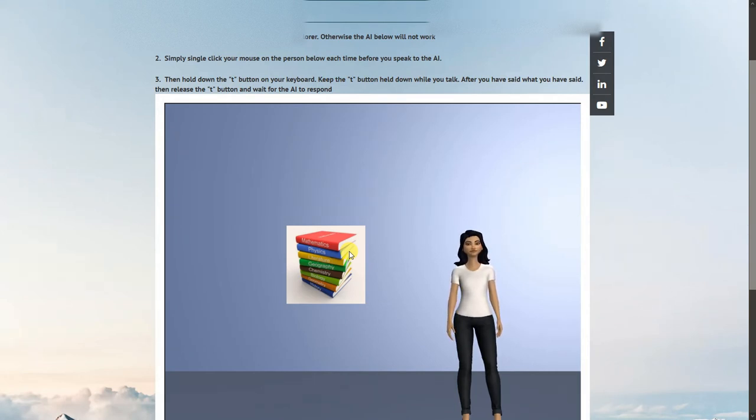I have purchased Algebra Lesson 47, which is on the quadratic formula. So all I say is, press and hold the T button and then say Algebra Lesson 47, release the T button, and then she should start going through that lesson. Let's try that. Algebra Lesson 47.